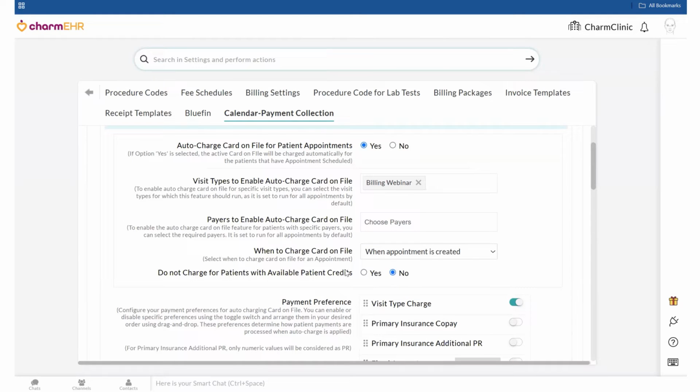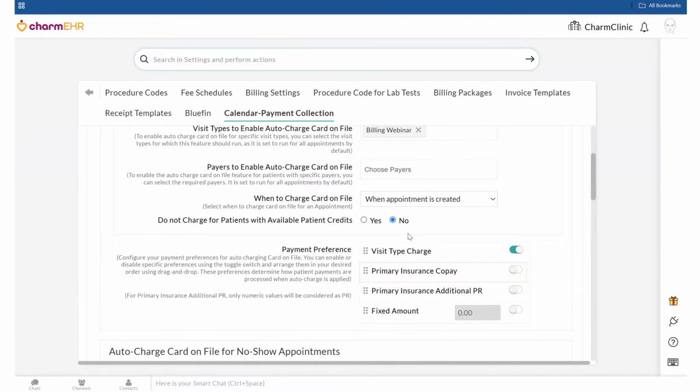There is an option to not charge the card if you have available credits. That means if the patient has a balance of available credit on their account, it will not charge the card because it will use that available credit to cover the cost of the payment type. You can set your payment preference, so either on the payment charge. Once again, these are in order.